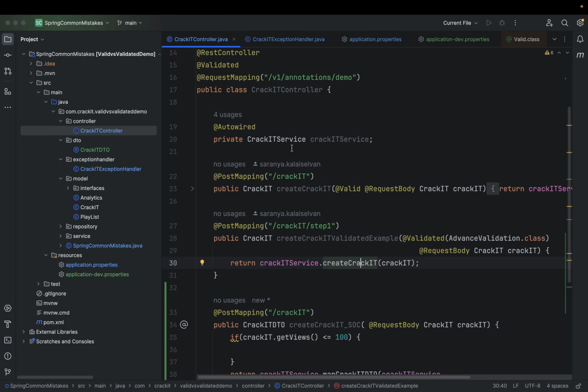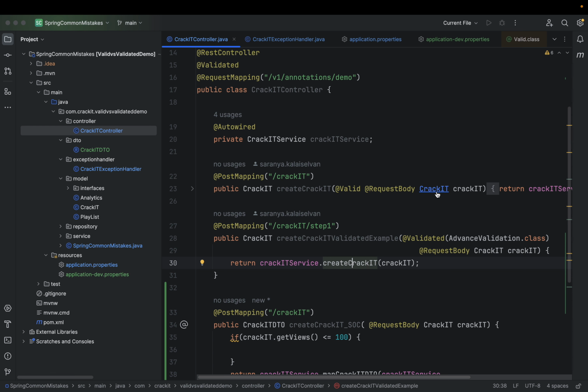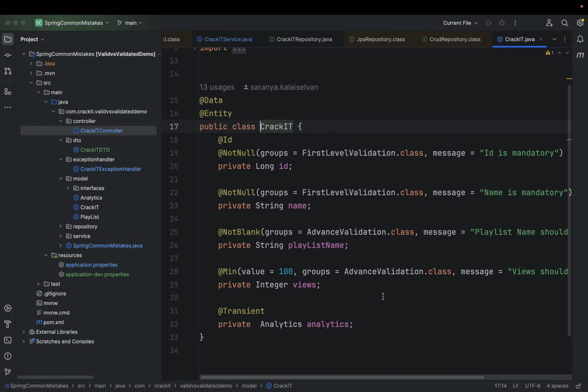We have a controller, and in the controller we have two post mappings, and we have only one method in the service. And for the entity objects we have added the validations. So we have added the group level validations for the @Validated annotation, and we have full validation as well for the @Valid annotation. So at the entity level also we have added validations to everything we want. So this is the code.